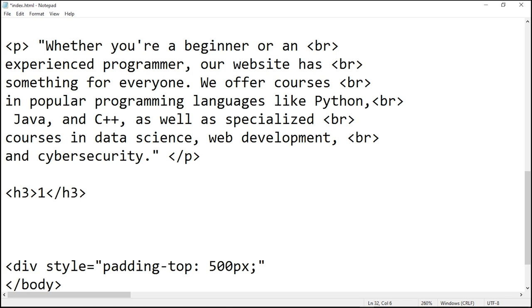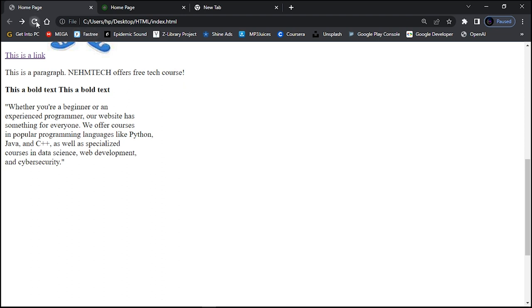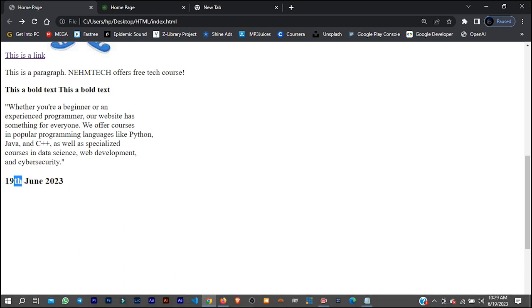So I'll write 19th, then th, which I'll make a superscript, then June 2023. Let me first show you how it is displayed without the superscript. Let me refresh and see. As you can see, it is just a straight line with words, but I want this th to be at the top to display the date properly.